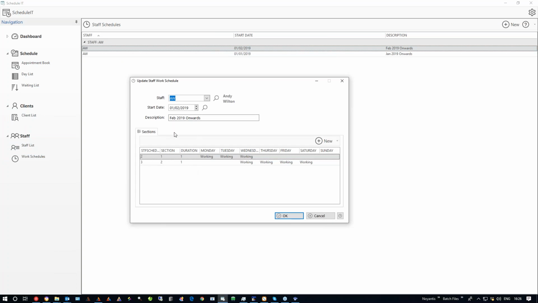So you can see here, one week they might work one particular pattern, the next week they might work a different pattern. You can have it as complex as you want, realistically, but you probably wouldn't need that. You just have, they work these hours.